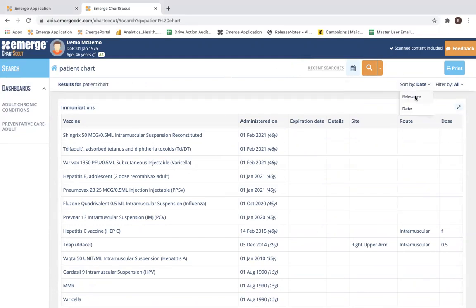Oh, let me change this back. I accidentally changed it, but it doesn't affect the search term. It will the next one. So that one is patient chart, bringing up everything within the patient. Again, this brings up structured, free text, and even scanned images.